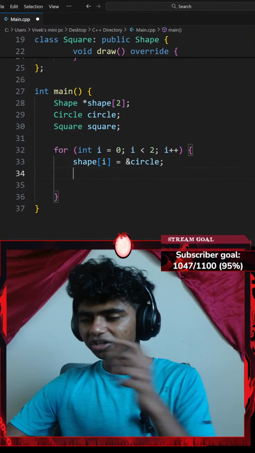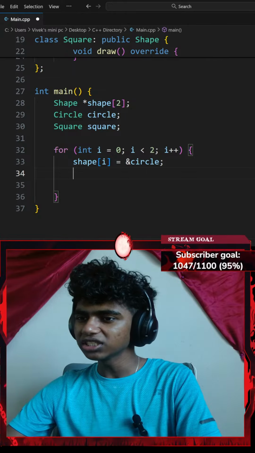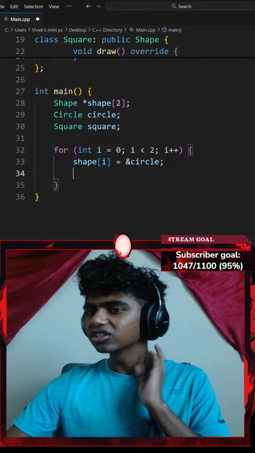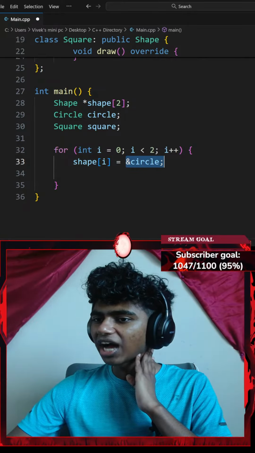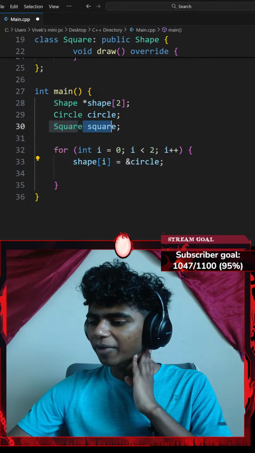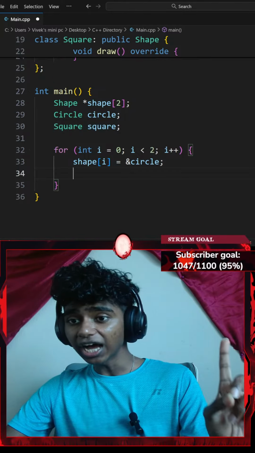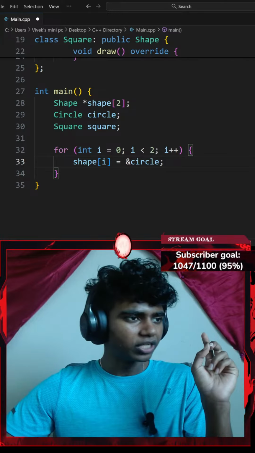Maybe I just incremented once. Okay, actually, never mind. I think this is correct. Although this just adds my circle object, it doesn't add my square object. How do I add a square object? Maybe instead of going with a for loop, let's read the instructions again.